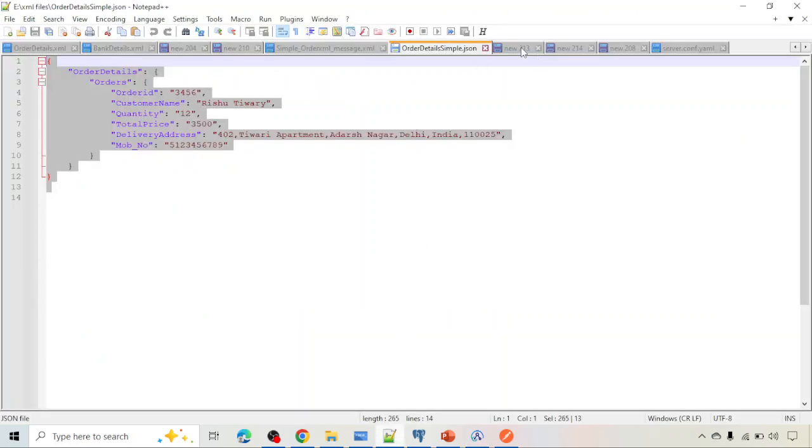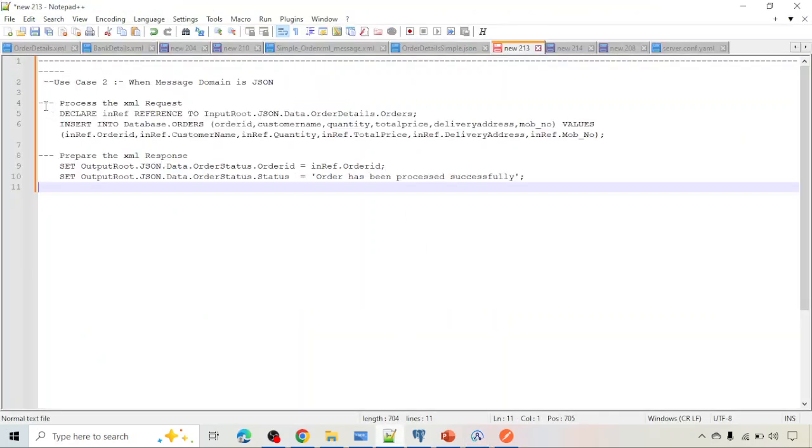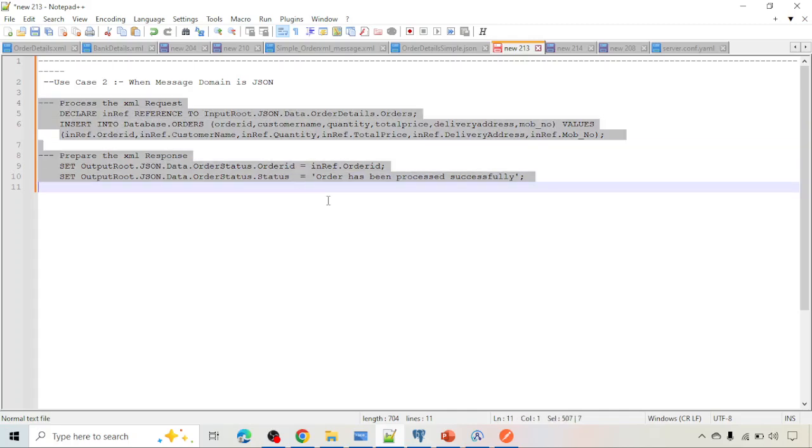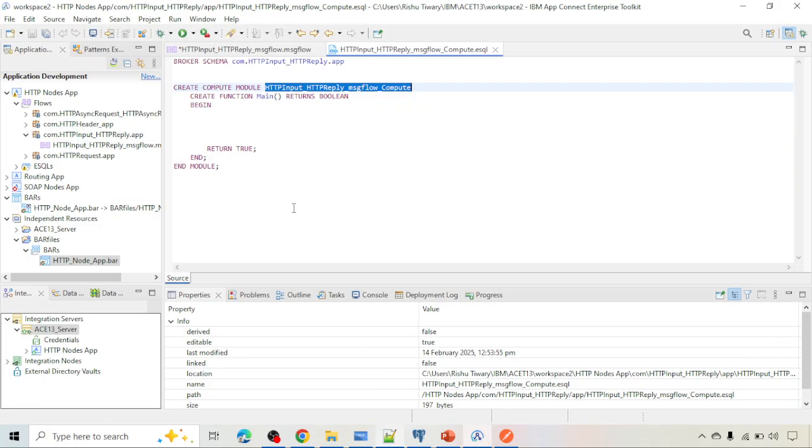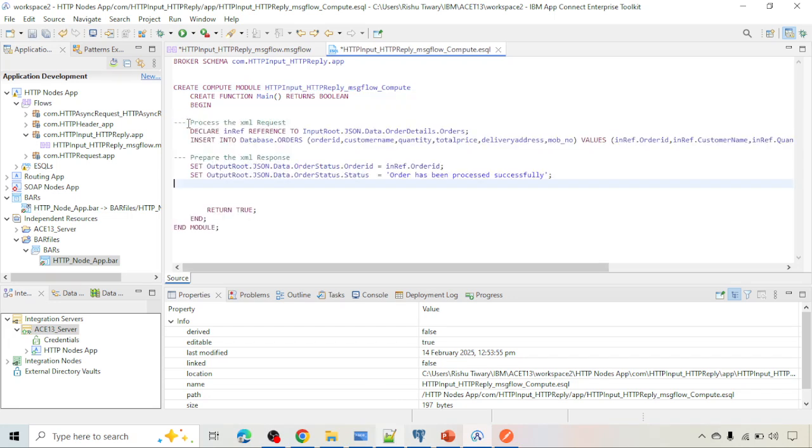Further, in the process node we have to write some code for the JSON format. I already have this, so let me copy and paste it here. You can see it is similar to the XML message, with very little difference. To fetch the JSON input message, instead of writing InputRoot.XMLNSC, we have to write InputRoot.JSON.Data.